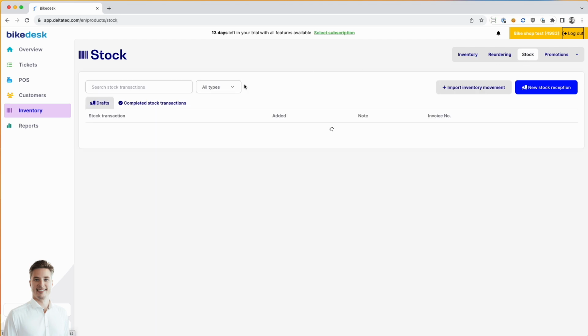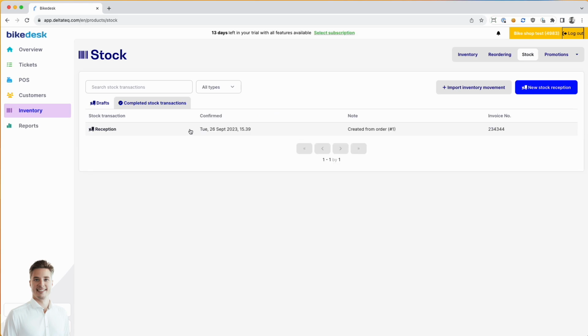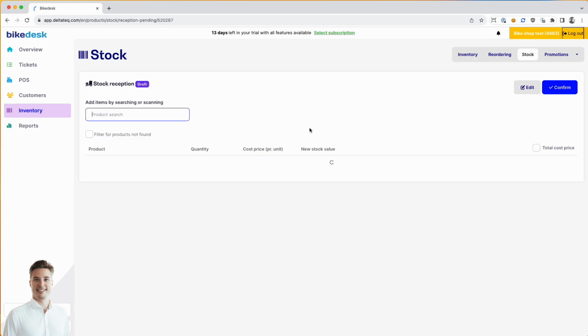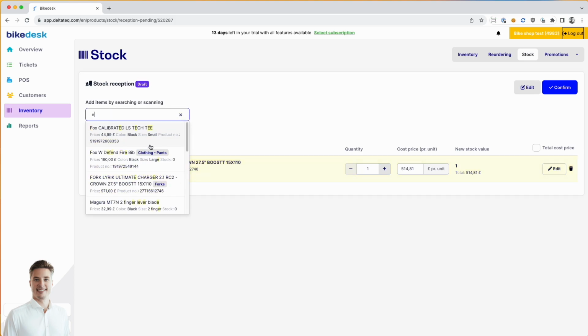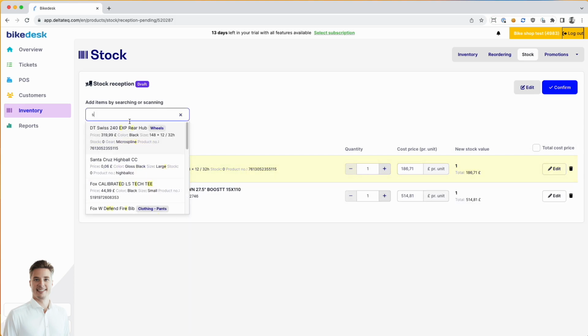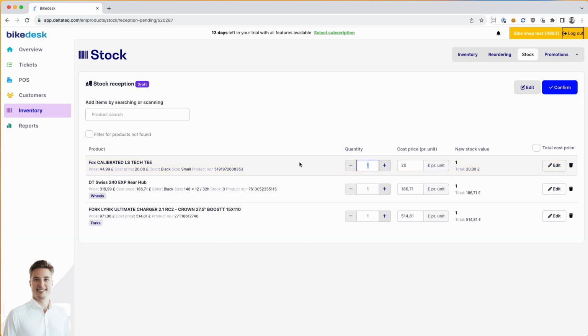If I go back to stock, I can now see I don't have any drafts, but in the completed stock transactions, I have all the stock transactions that we've made. Let's say I got some products that I didn't order through Bikedesk. We can go into the stock tab, and I can just click on the new stock reception here, and then I can scan my barcodes from the products and add them to the system. And then we can receive these products directly without having to do the purchase order in the system also.